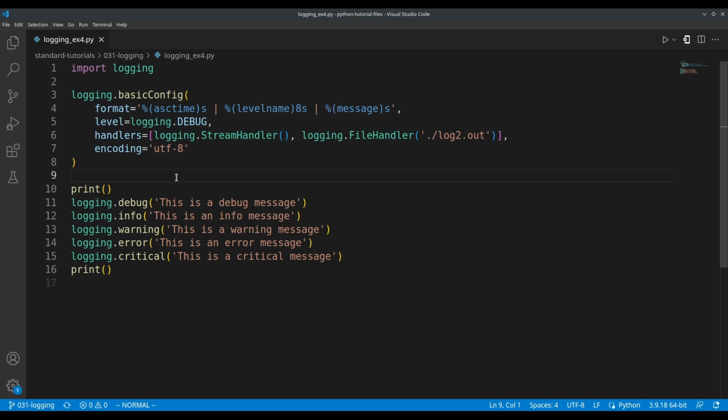So instead of using the filename keyword, we're instead going to create a file handler where we can pass the name of the file directly into that object. So we create a list of handlers here and assign it to the handlers keyword, starting with the stream handler for the console, and then the file handler for the file. And then that's where we specify our file name, log2.out. And then it's going to be more of the same.